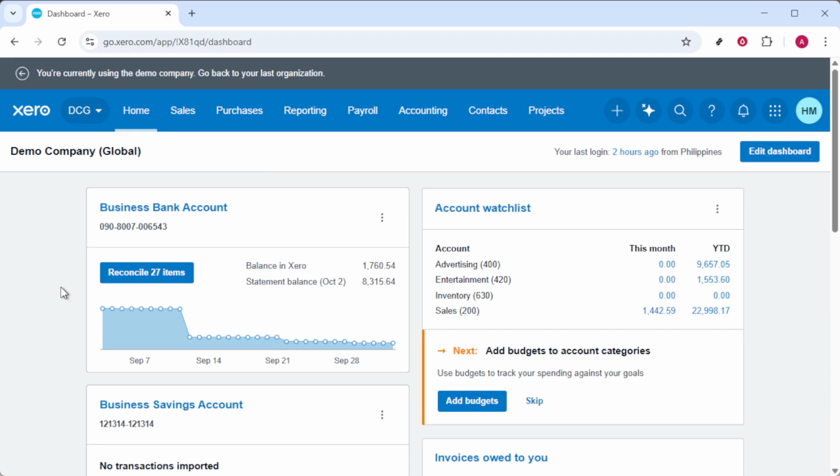To start, we need to access Xero, your accounting software platform. If you're not logged in yet, take a moment to do so. Once you've successfully logged into your account, navigate to the Xero dashboard. This is your starting point for managing all things related to your business's finances.